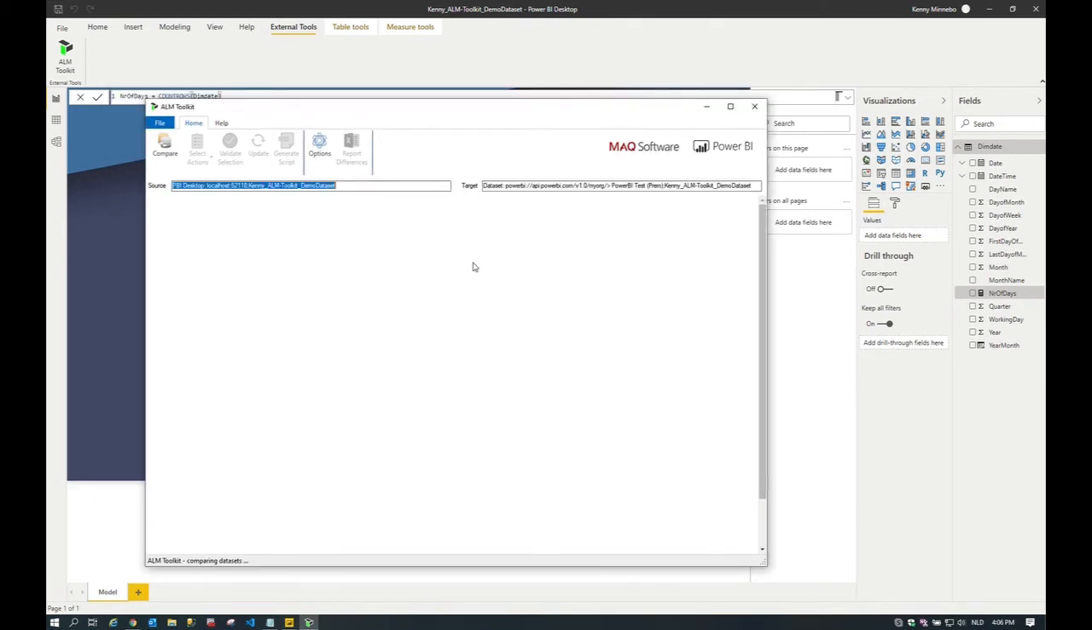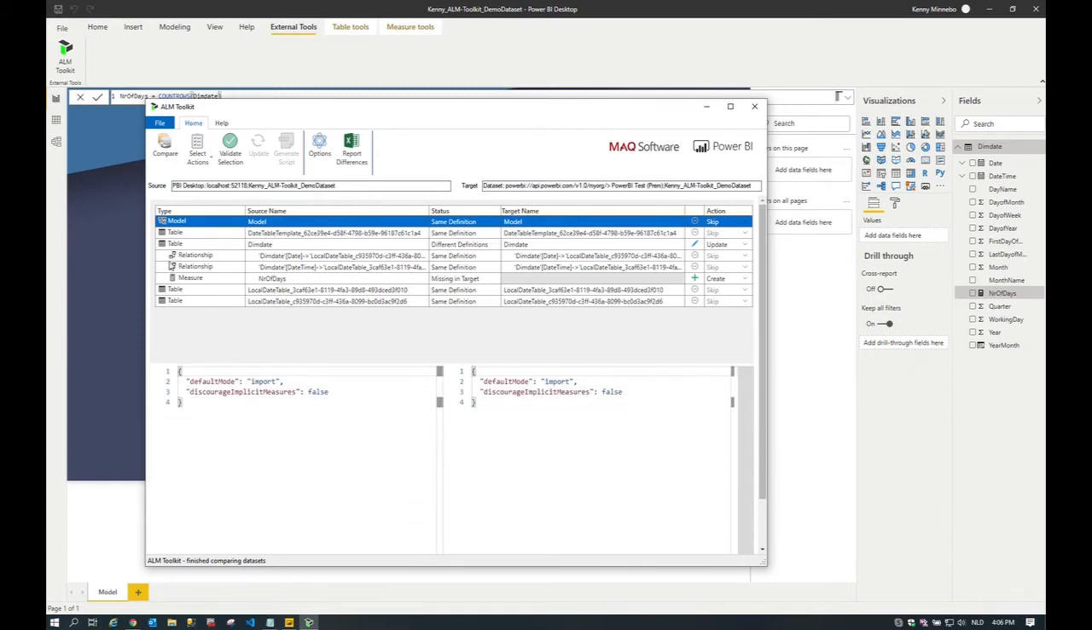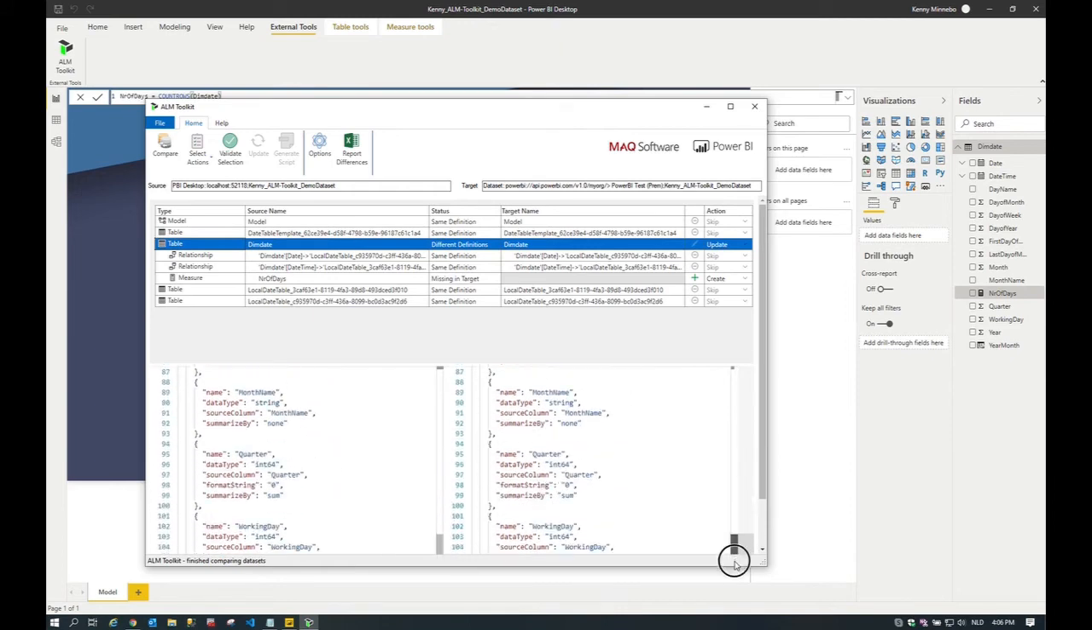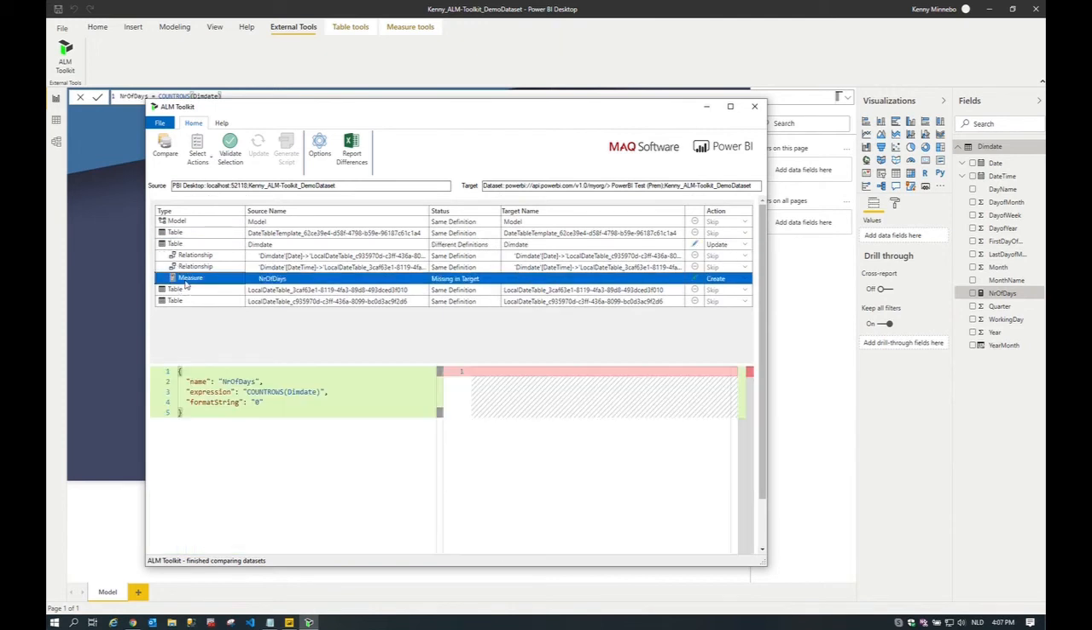Once you are logged in, the ALM Toolkit compares the two datasets and gives you an overview of all the differences it can find. So the first thing we notice here is that there's an update change on the dim date, and you can scroll down until you find this change, and here you can see there is an extra column in the local file which is not in the target, and the same goes for the measure I created earlier, the number of days, which is missing in the target, and it should just create it in the target.